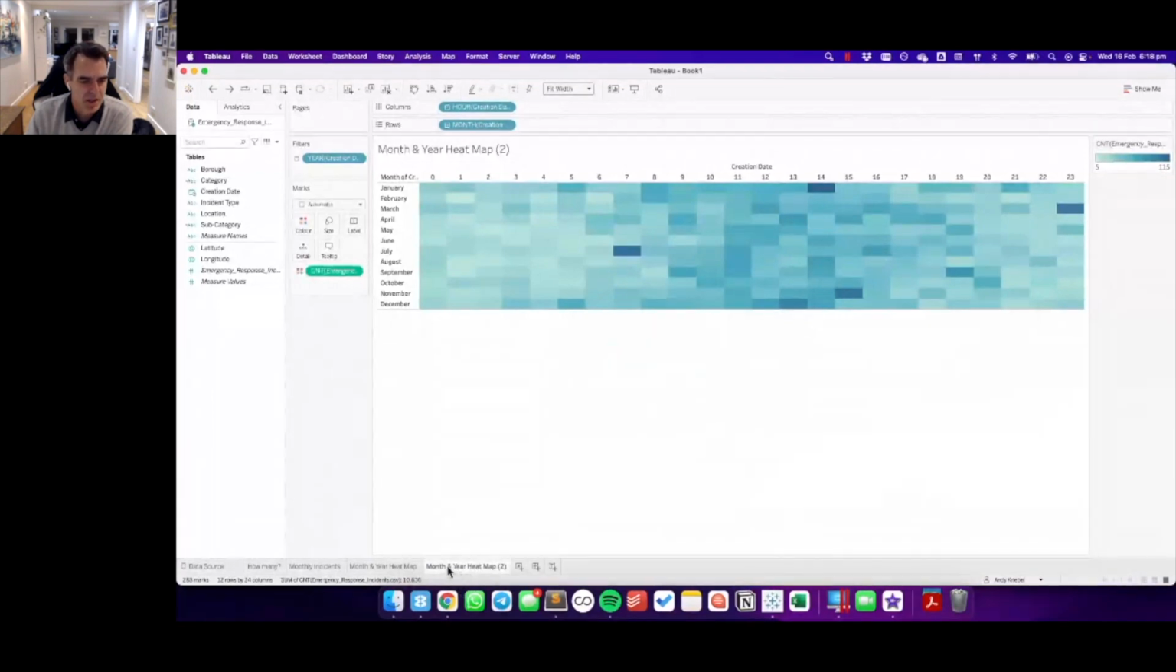Let's rename this sheet. So at the sheet name at the bottom, let's call this month and hour heat map. So it doesn't look like there's much of a relationship between the month and the hour, but I still want to see if there's other relationships in the data. So let's duplicate this sheet again. Right click on the sheet name and choose duplicate.